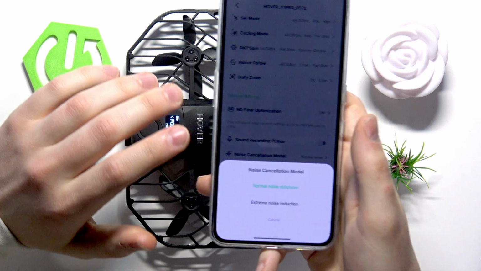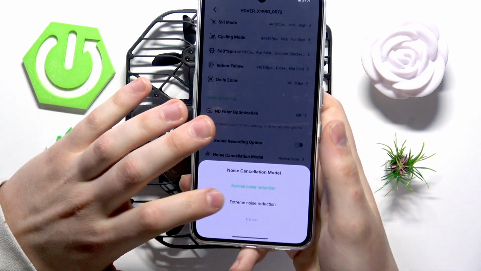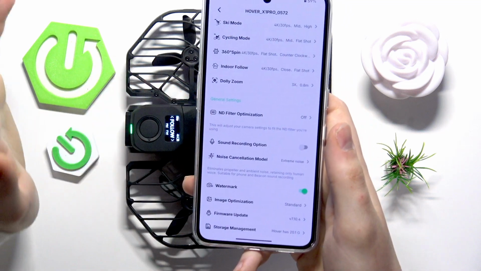Or if you would like for the app to cancel the noise more aggressively, cancel the blades or fans noise, for example, you can set it to extreme noise reduction instead. The choice is yours.